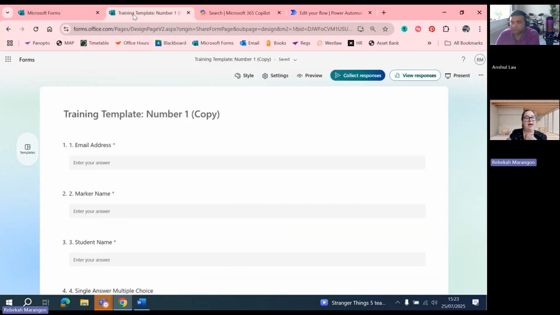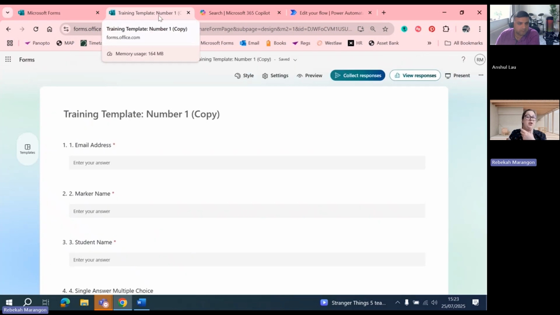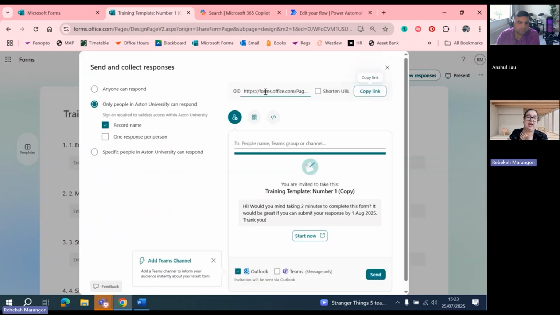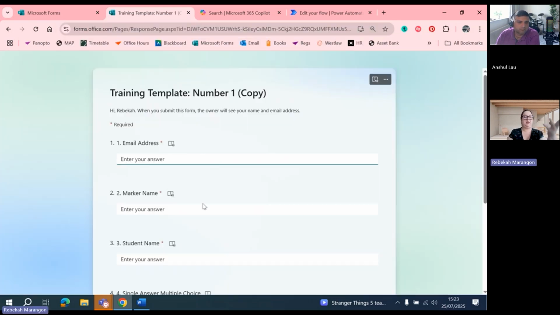So I'm going to go back to my form. Now you can do this in preview mode, which is the easiest. So if you go back to your Microsoft form that you should still have open, it should have opened a new tab. If not, you need to get the Microsoft form back open and click either preview, or alternatively, you can do collect responses and you can copy this link up here. So if I was to just copy that into there, this is the survey link.